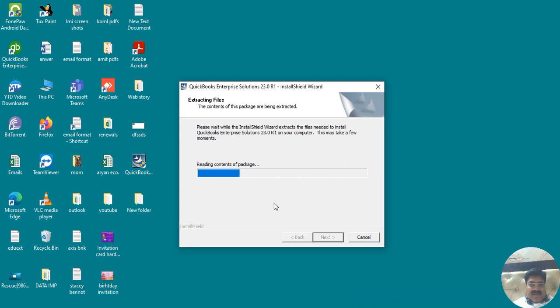It is reading the contents of packages. It's extracting all the files and transferring them to the C drive, where you have the Program Files folder of QuickBooks. This process normally takes 30 to 40 minutes for completion. So just waiting for it. We'll try to make this video cut shorter.